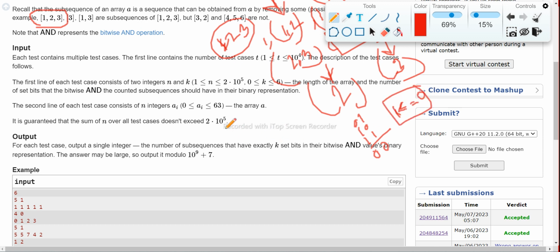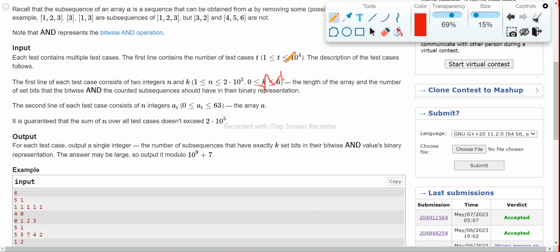If your subset is 2 and 3, that means 10 and 11, then the AND will be 10. So the total number of set bits equals 1, so k equals 1, right? Like that, you are given n and k, that means the required number of set bits in the bitwise AND of your subsequences.